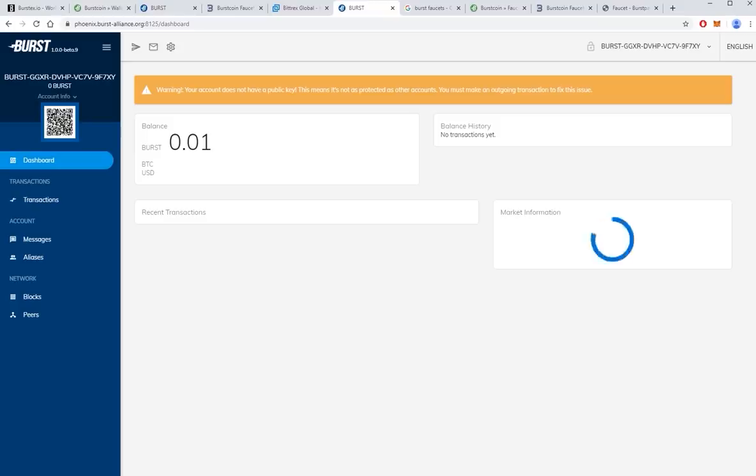So around 50 minutes have passed. The burst has been added to the balance. You'll see this message at the top, this warning: your account does not have a public key. This is not an issue because we'll be receiving a withdrawal from Bittrex, and from there we can make an outgoing transaction either to the Burstex crowdfund or to another address which will give us the public key. So that's not an issue.